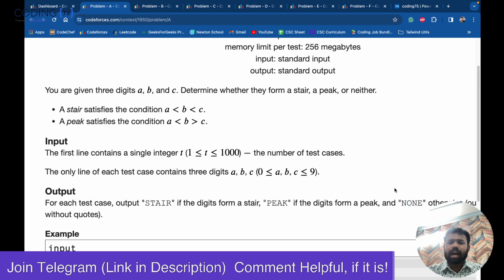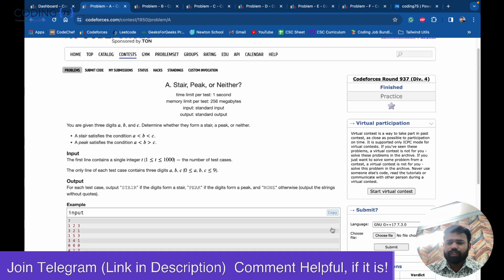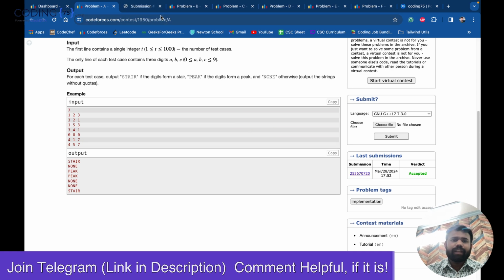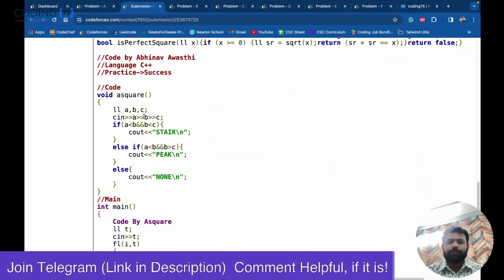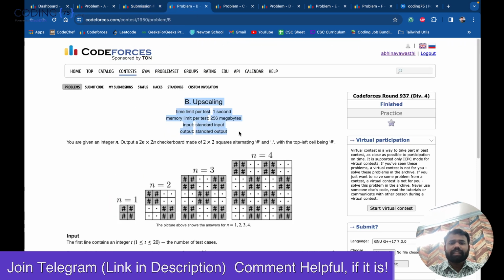So now how will we do this? If you see my solution code here, I have done a very simple basic thing: if A is less than B and B is less than C, the first condition, it's simply a stair. If A is less than B and B is greater than C, it's a peak, and else none. A simple if else is there, right? Amazing.